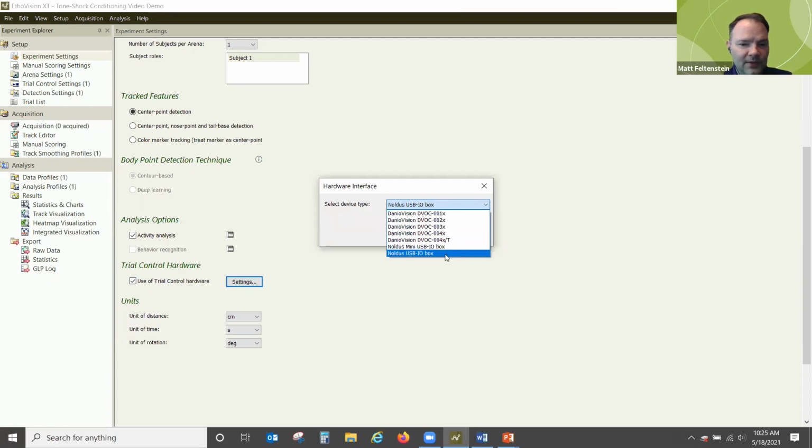For the fear conditioning setup, the EthoVision software is connected to the I/O box. The I/O box is connected to the touchscreen. The touchscreen is connected to the chambers. So through that connection, EthoVision is able to control all the hardware as you see fit. This mini I/O box is a smaller version of the I/O box. It only has a certain number of connections. DanioVision is for zebrafish research. But for this particular setup, this user used a Noldus USB I/O box.